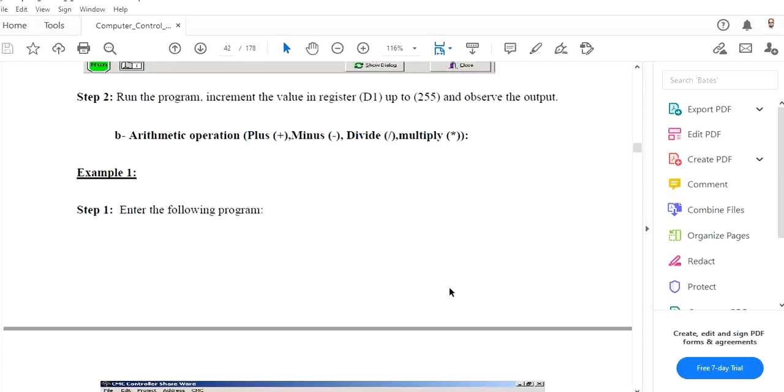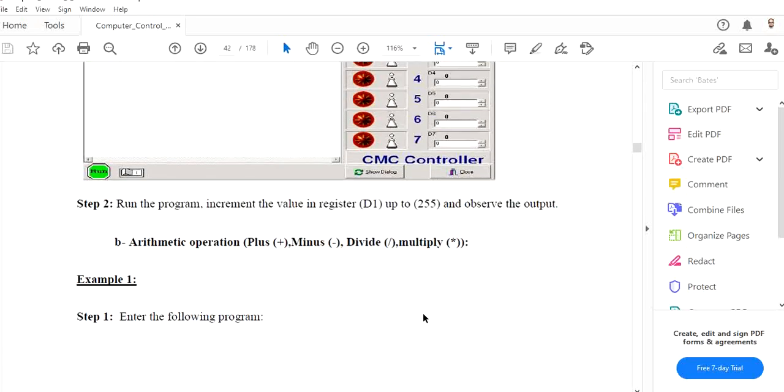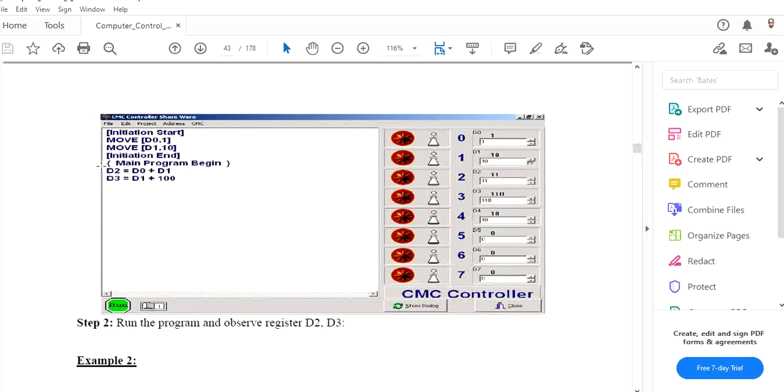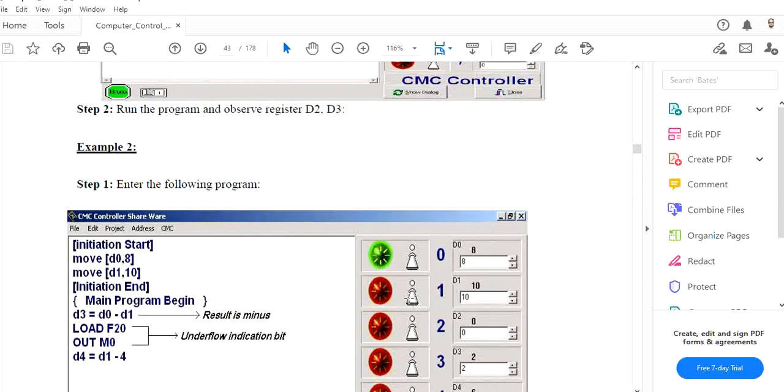So I can control the values of the registers from here. They can also be used for arithmetic operations, plus, minus. You can do these kinds of operations. Like the initial value of D0 is 1, the initial value of D1 is 10. These are fixed now. What is D2? D0 plus D1, D1 plus 100. Then you can change the values and see different combinations.